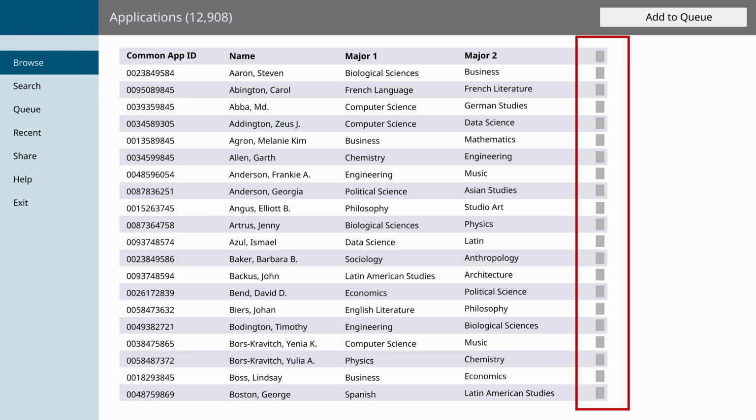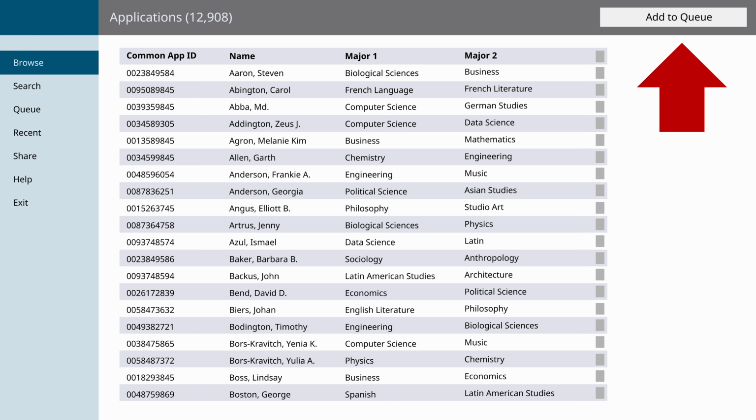On the right, you see a small icon that looks like a piece of paper. That's where you can open up the entire application and begin reading. Now you see the button on the top called Add to Queue. This is where an admissions officer would select students they want to read and add them to the reading queue for that day. What you don't see here is some filtering functionality.